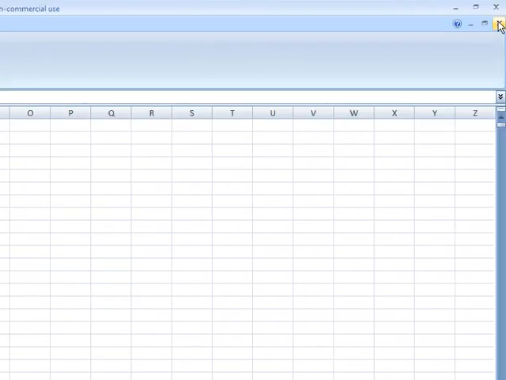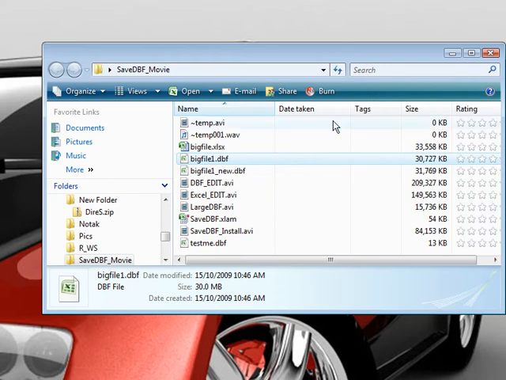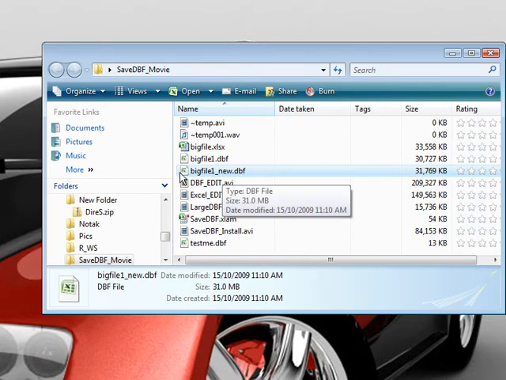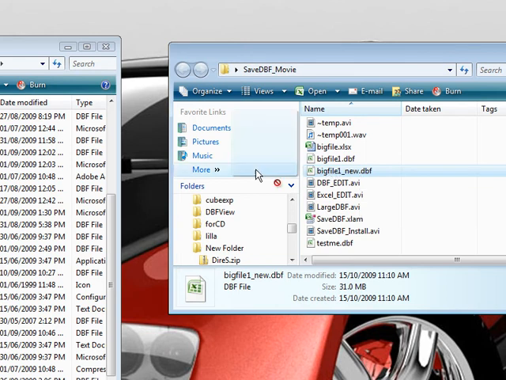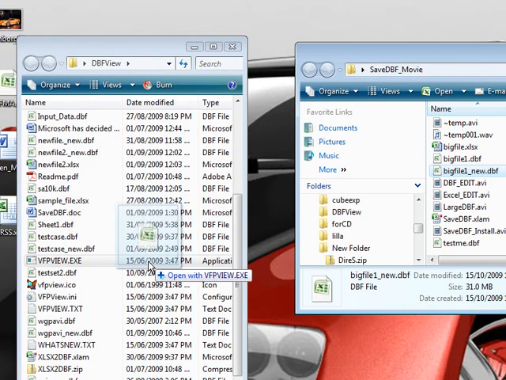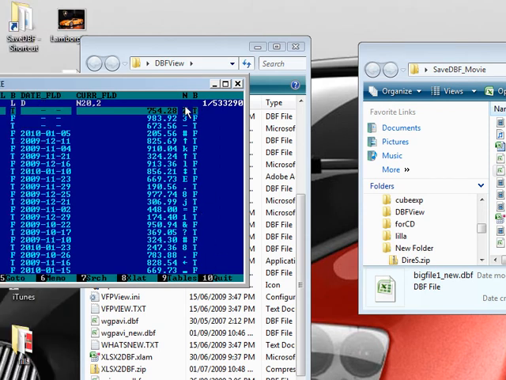So I'm gonna close this in Excel and go and take a look at the file. Here is the file called big file 1 new DBF. I have a little native DBF viewer that I can actually use for this. I'm just gonna drag and drop it into my VFP view executable. That's a freeware that just lets me look at files.